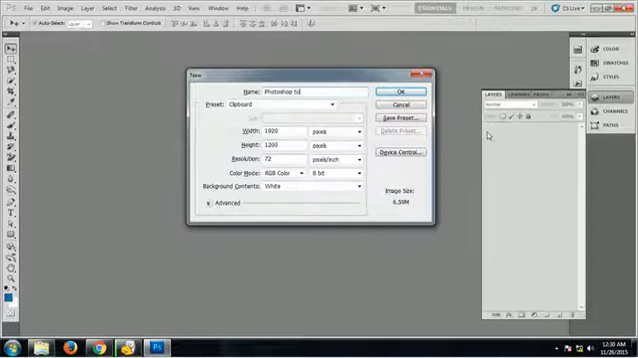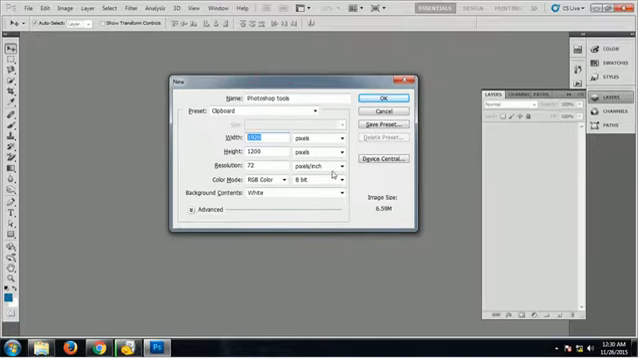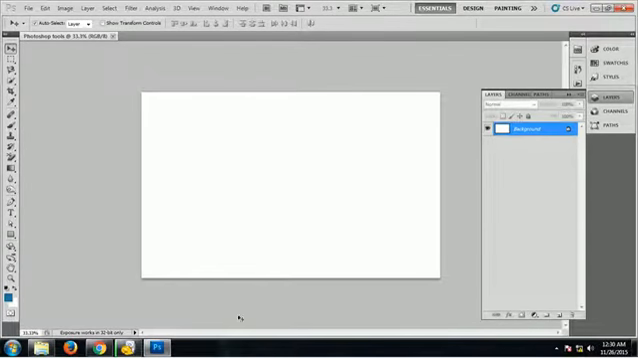Initially, when you create a canvas, Photoshop takes your computer's resolution, height and width as the default. So I am just continuing with this. Okay, this is our pure white canvas.